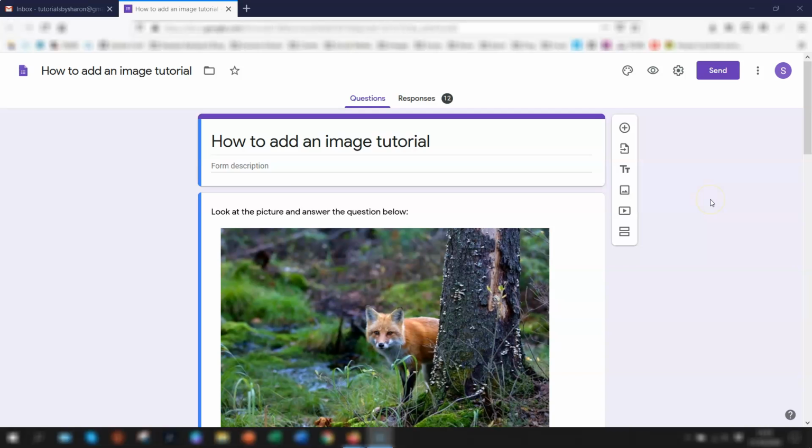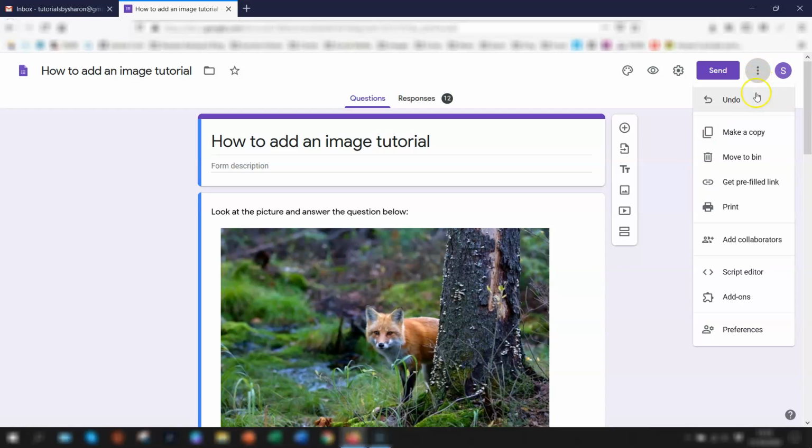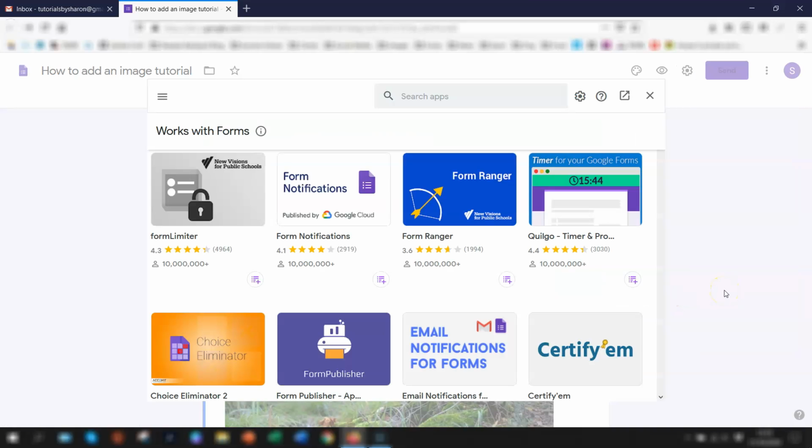So let's say I want to set the response limit to this particular form. What you would need to do first is go up to the top right corner where the three dots are, which is your More button. Click on there. Scroll down to add-ons and click on add-ons. This will open up basically a marketplace of apps that work with all of the Google apps in the Google Suite. So you can see the bottom corner here. This will tell you that it's compatible with Google Forms.